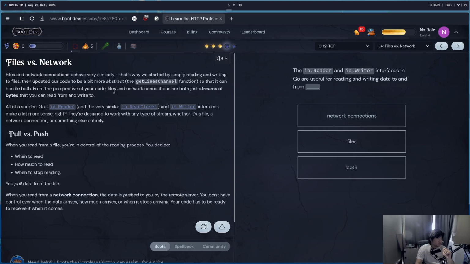From the perspective of your code, files and networks are both just streams of bytes that you can read from and write to. All of a sudden, io.Reader and io.ReadCloser make a lot more sense, right? They're designed to work with any type of stream, whether it's a file, a network connection, or something else entirely. When you read from a file, you're in control of the reading process. You decide when to read, how to read, when to stop reading.